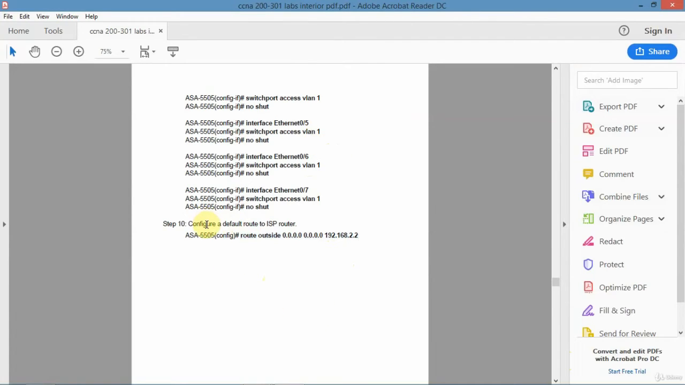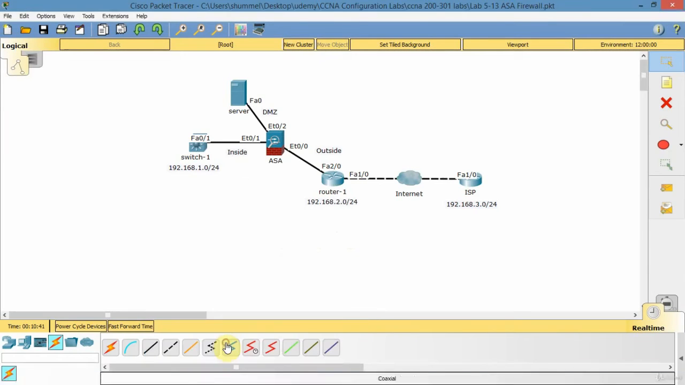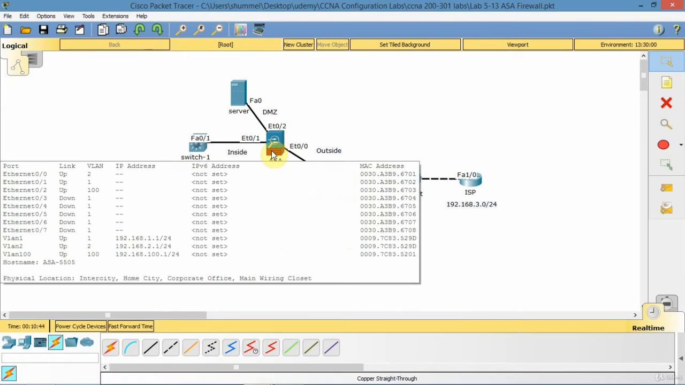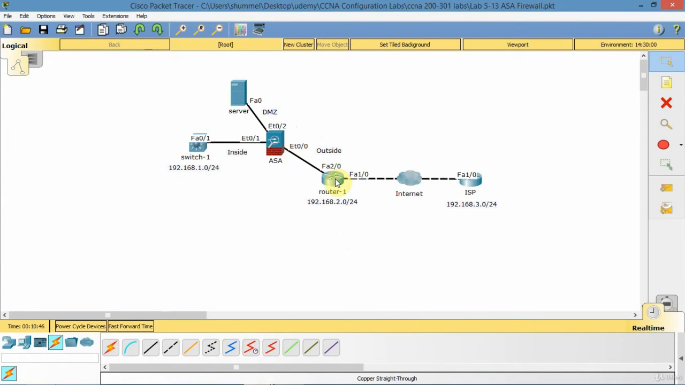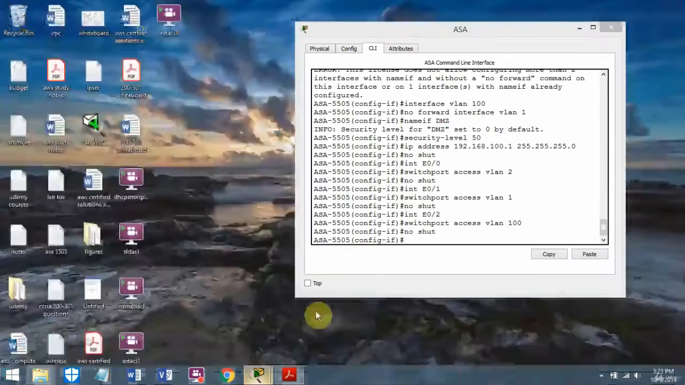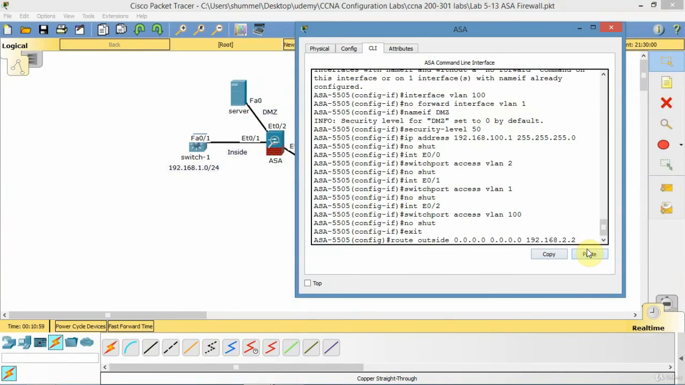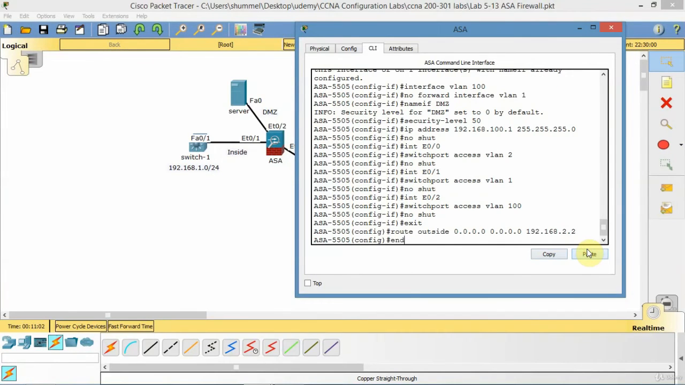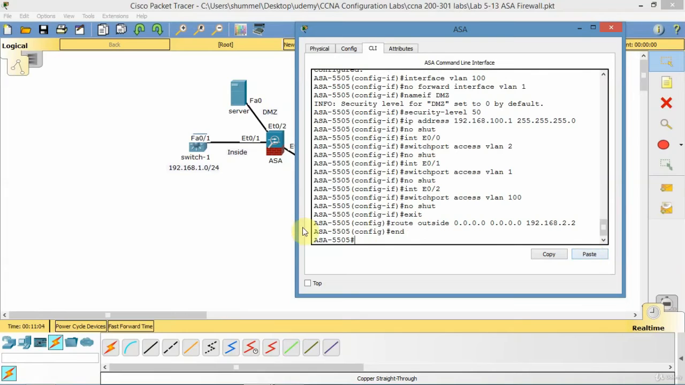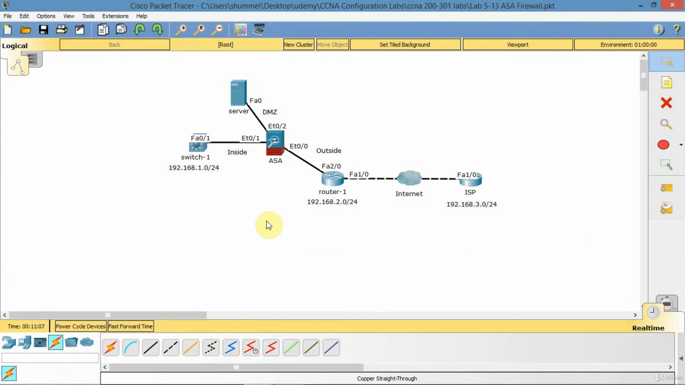The other thing I want at this point is a default route to the ISP router. It's just a route outside to 2.2. So on the ASA, I'm saying the default route on the firewall will go to 2.2, and that's the inside interface on router 1. That's 2.0, and that's 2.2. So that'll be the default route. I'm going up one level, because this is a global command. Paste it in there, and that's done. Those are just some really basic commands to get connectivity going.